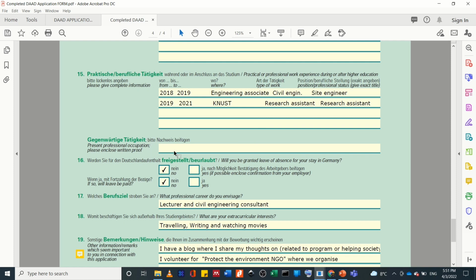Present professional occupation, please enclose written proof. Once you are done with this, you need from your workplace a document confirming your employment, that they've employed you for that period of time. So you also need those documents to add to this. And will you be granted leave of absence for your stay in Germany? You have to put in all those details.